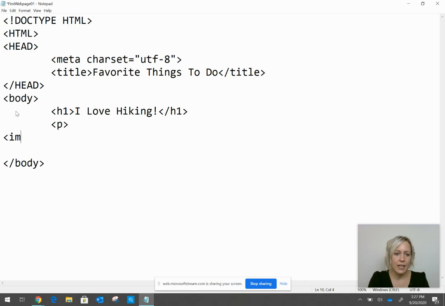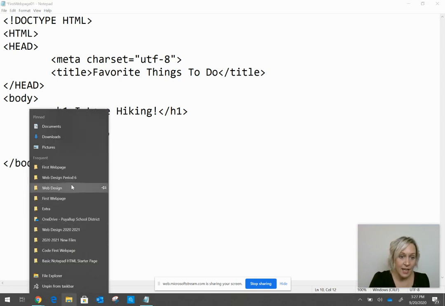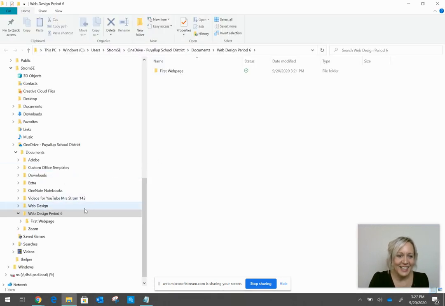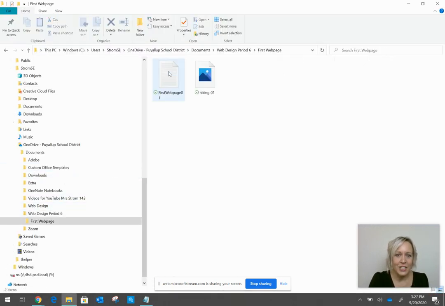Neat and tidy. I'm going to put an image source. Oops, I forgot to tab. I'm going to put in an image source. That stands for image source equals. And now here's the thing. I've got to go find my JPEG. Now let's go here. I can't remember. I think we saved this. I've done this a few times, so let's see. All right, let's see if we have in our web page. Oh, we do. We have hiking 01.